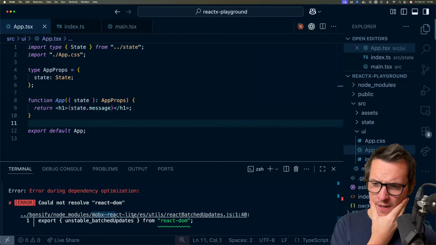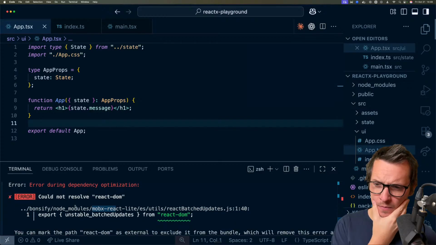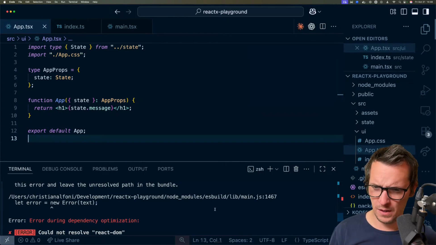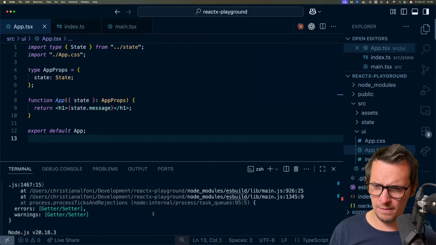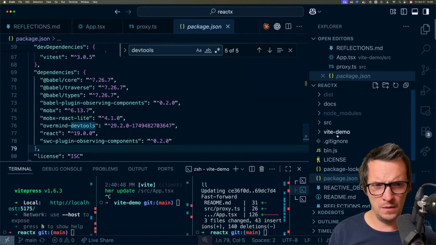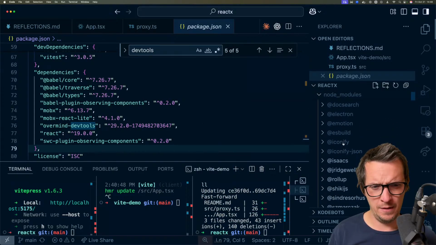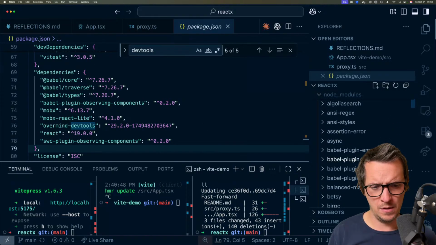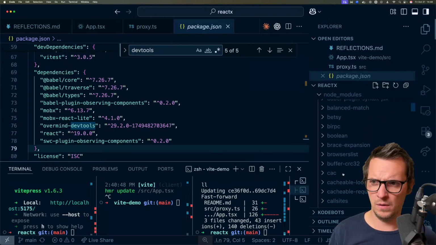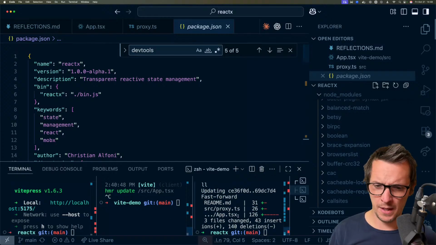Node modules, MobX React Lite, Bonsify. Where the hell is this coming from? What the hell is that stuff? I should have checked this first. What are we gonna do about this? Bonsify? Where's that coming from? Wait, is it linking something else maybe?